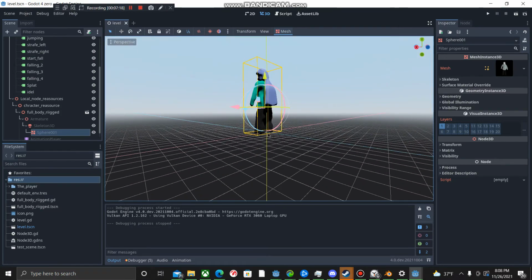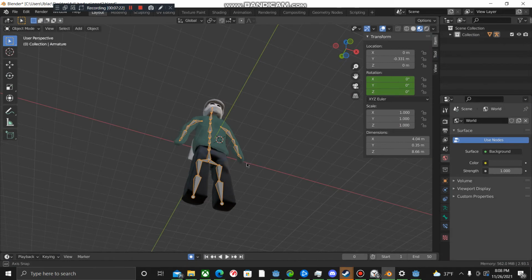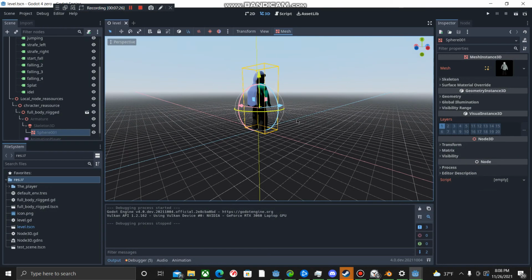So yeah, my dude, he is not that great looking. Made him in Blender. Also rigged him myself, so that I could get zero copyright issues.